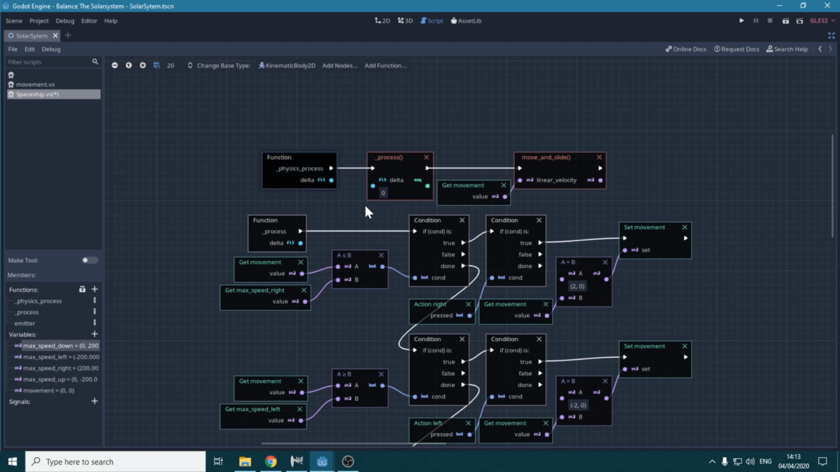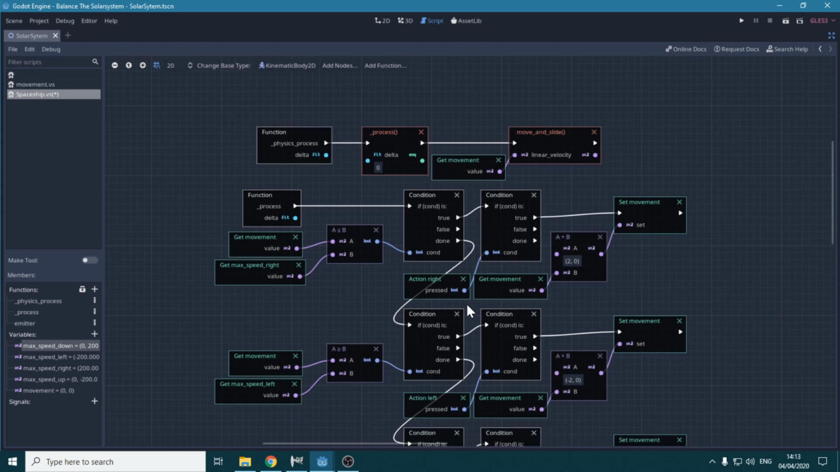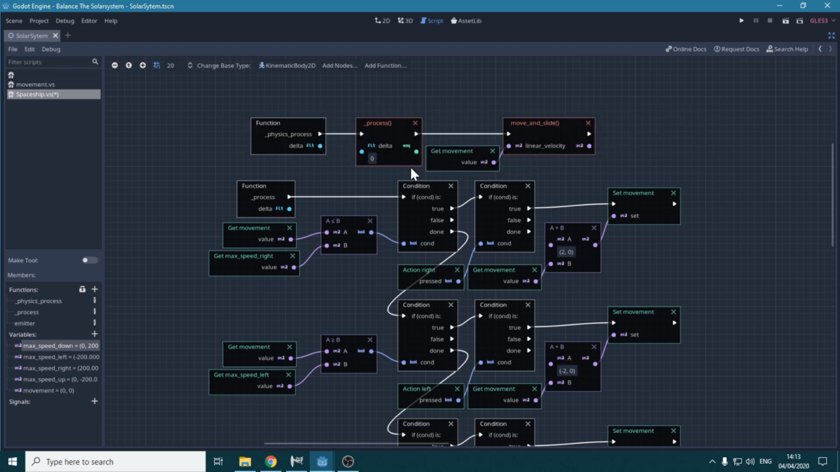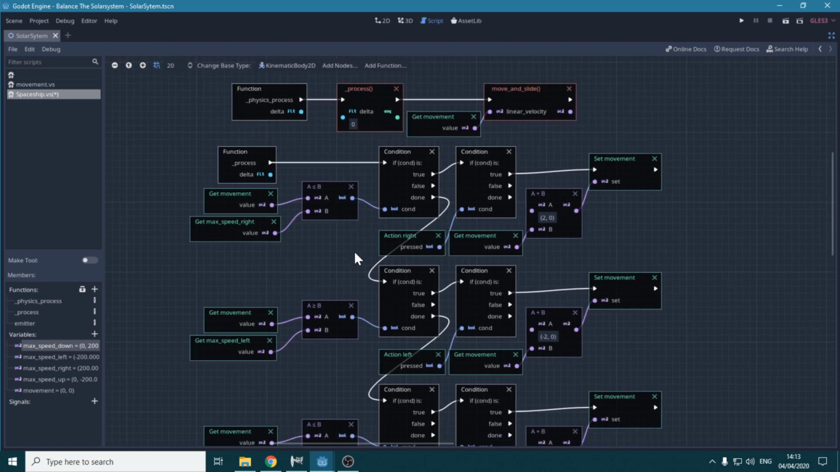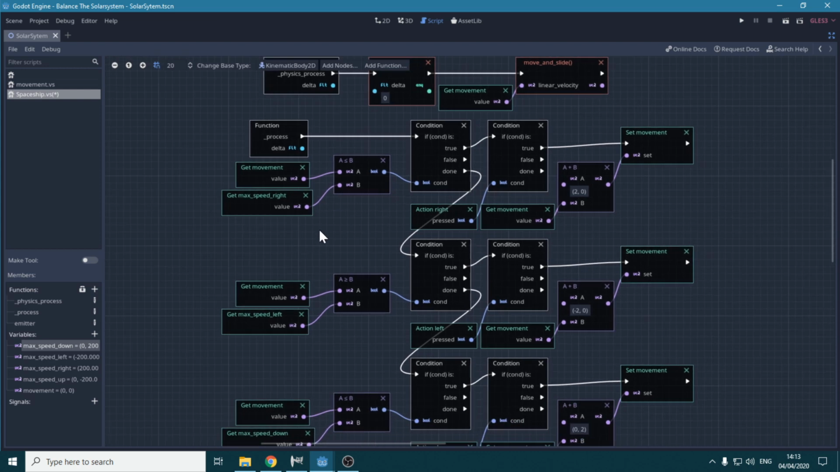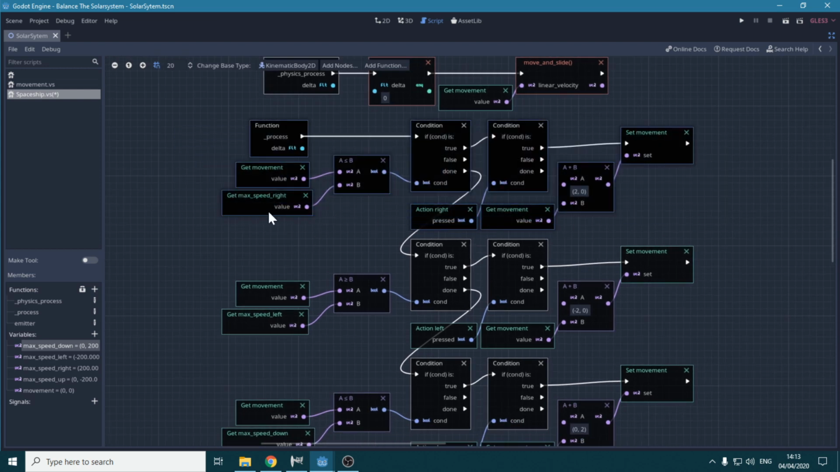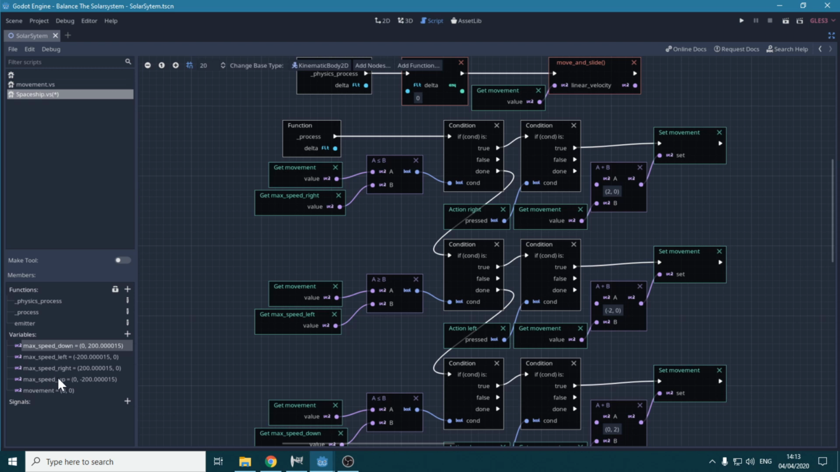I mean the physics process, the process itself, which makes the buttons activate. The movement goes into the movement slide. If you don't know this already, there are other tutorials that can explain that to you. But this is one movement. This is the right side. So I made a couple of variables.